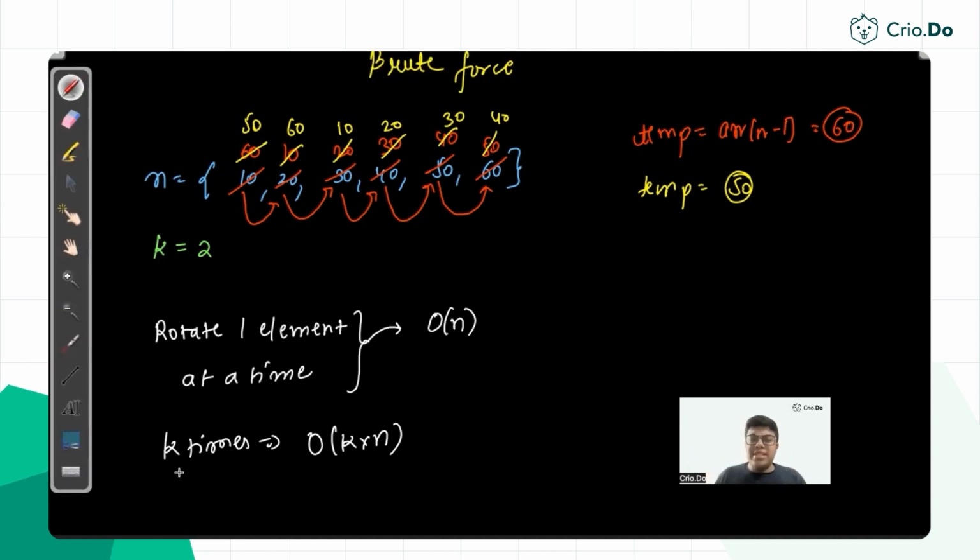And what will be the space? Actually, I am not going to take any extra space, so space will be constant. Why? Because we are doing it in place. We are not making a new array. We are updating the same array itself. So it is a kind of quadratic time complexity, k into n.